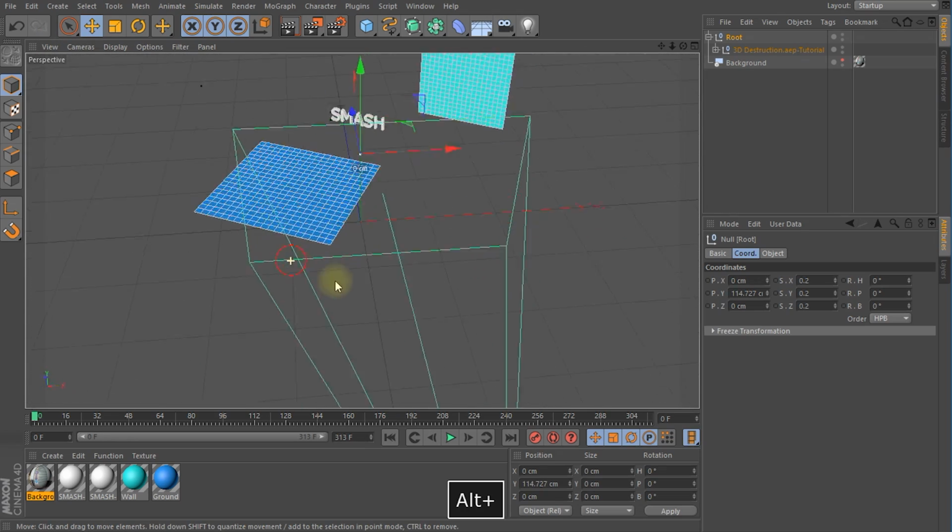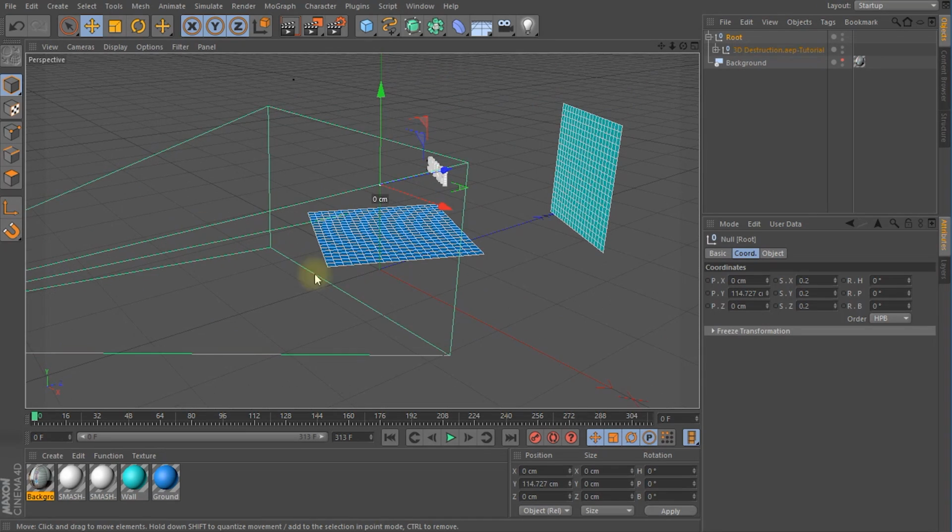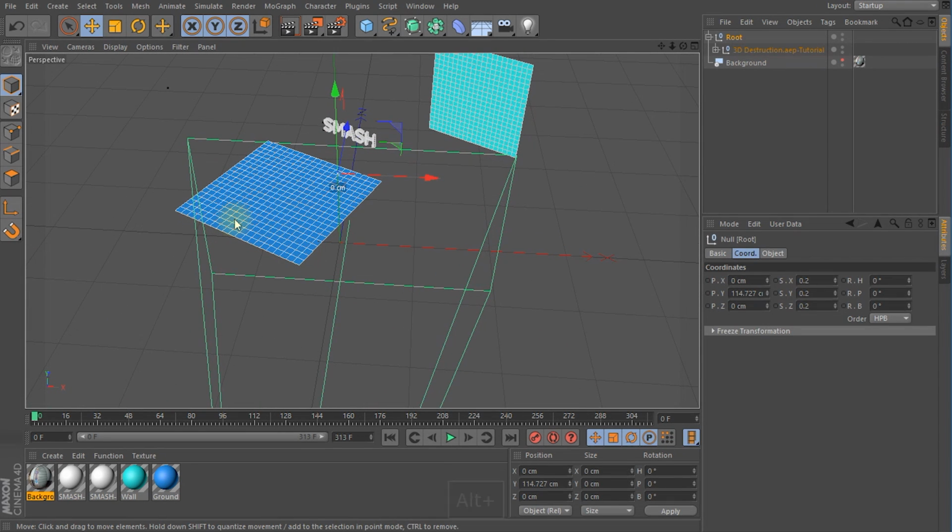The last thing I want to do, just because I'm a bit picky, is that everything's kind of a bit skewed off, so it's a weird angle. So I'm actually going to again make sure that your root is selected.